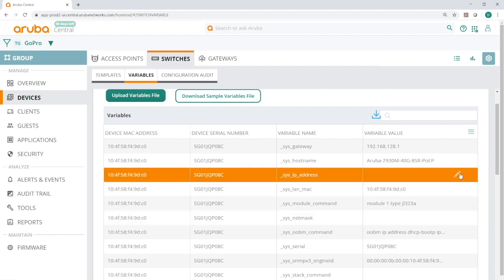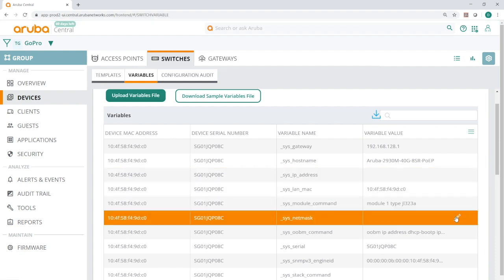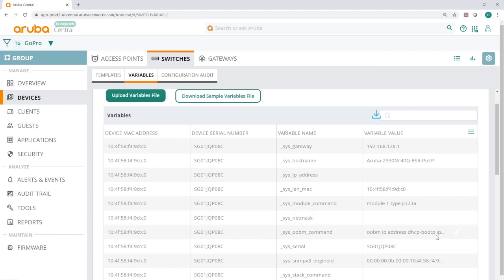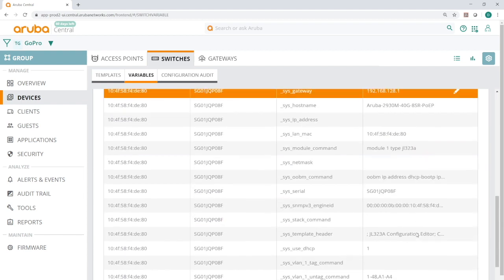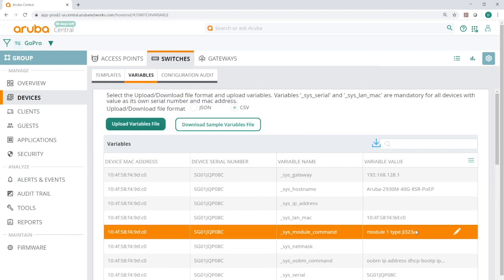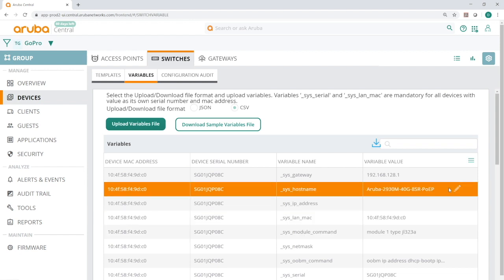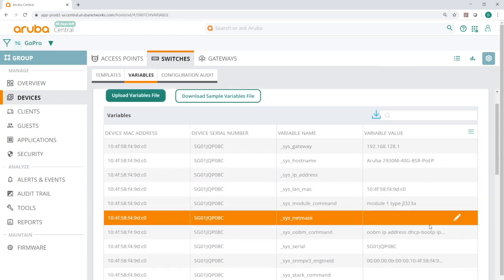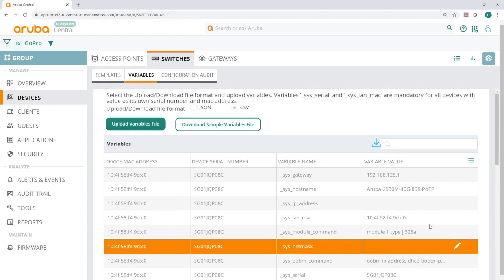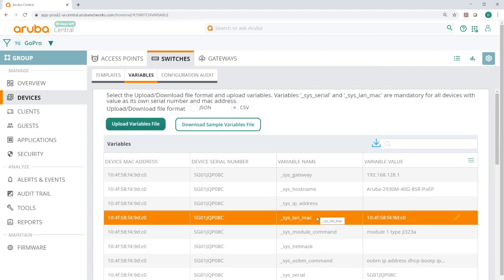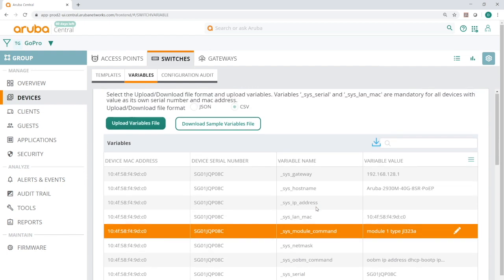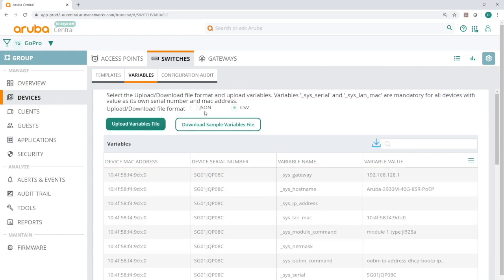So I could click on the pencil and change the IP address, or here I could change the net mask. If I want to change the host name, I can click on the pencil here, and then I'll just click Save at the bottom. So this is just the default variables that are built into it. But if we want to change around the variables, what we can do is click on JSON.